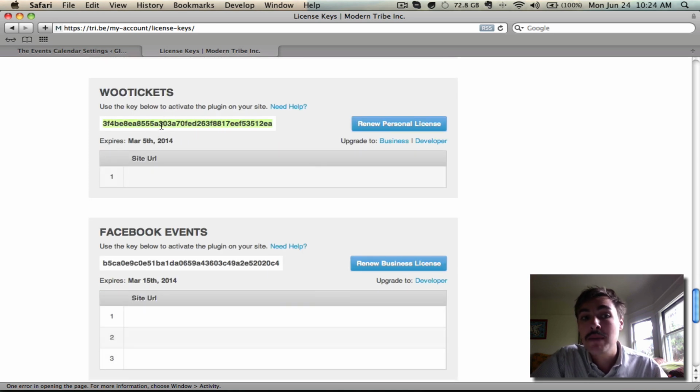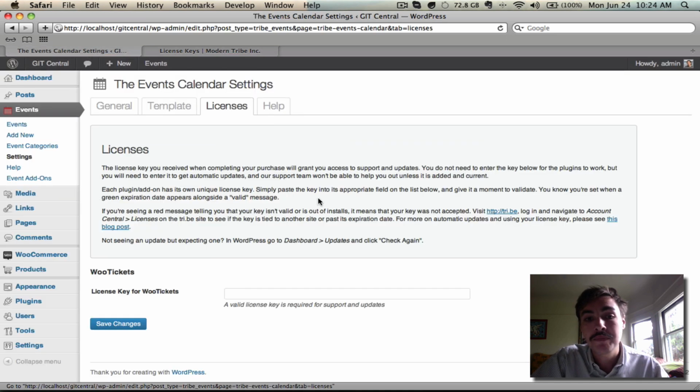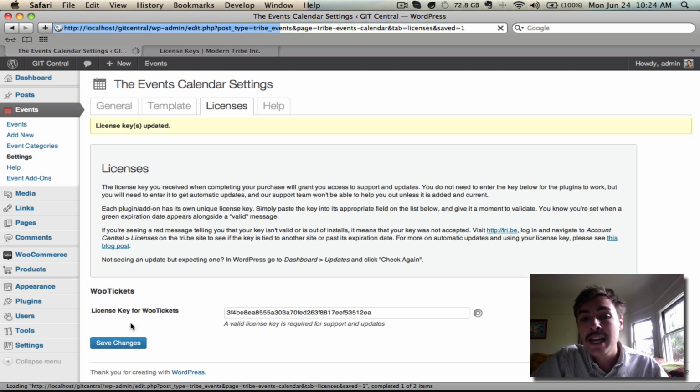And so what I'm going to do is copy the entire code and go back over to the back end of my site. I'm going to drop it into the license key field. I'm going to tab out of it, and I'm going to let it work for a second. When it finishes working, it'll tell me in a green message that it's a valid key with an expiration date. I just want to make sure that when I save changes, that valid key message remains.